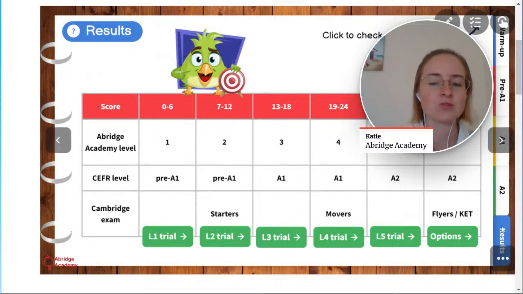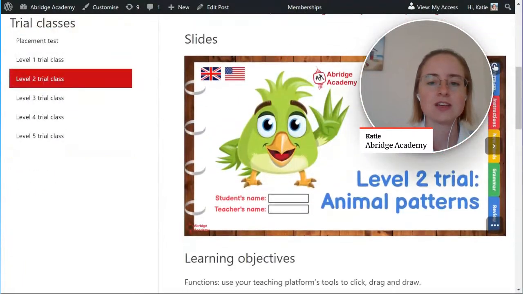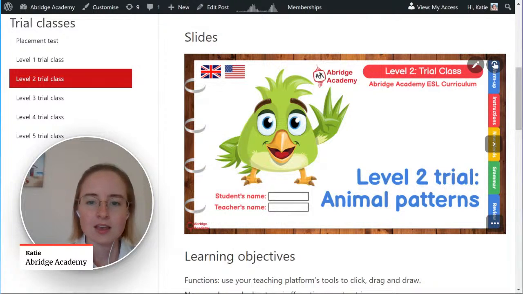You just jump straight to the results section by clicking on that tab, and then you can match it up here. So let's say they got 10 correct, you know they're going to be level 2, just click on level 2 trial, and it should take you straight to this level 2 trial class page. And again, looks very similar. If you're familiar with the Abridge Academy lesson slides, they all look the same sort of format. And you can then proceed with the trial class.